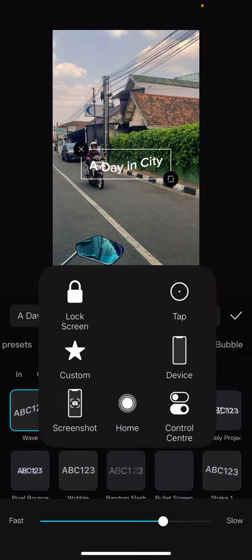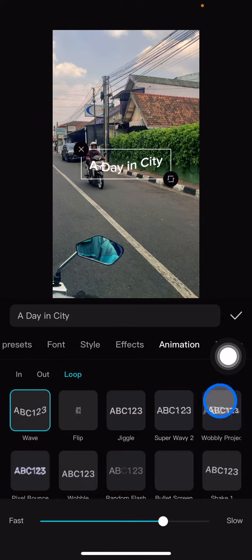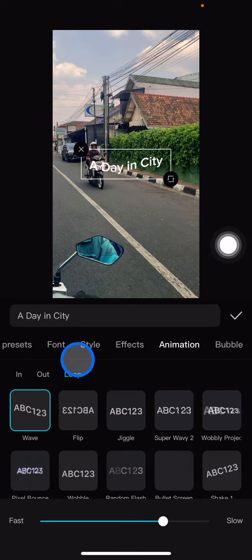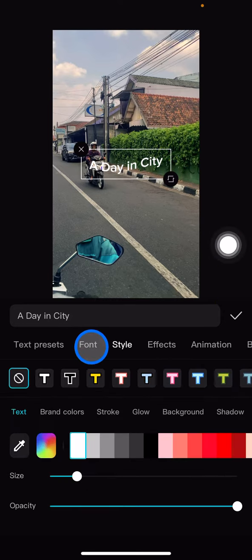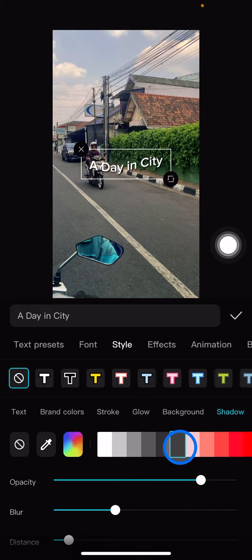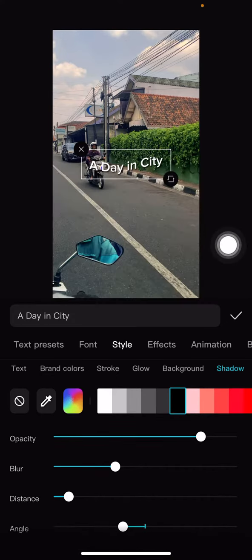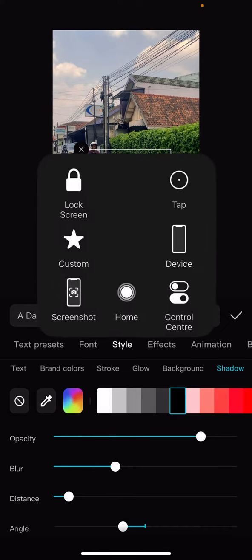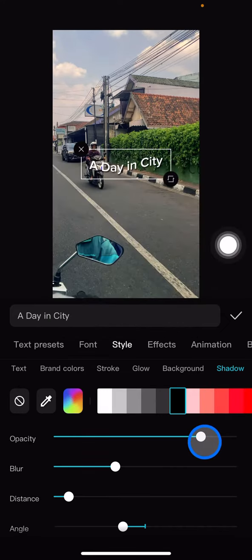And whenever you're done you just need to go back into this tile and jump into the shadow and choose this black shadow, and adjust the shadow's intensity on the text. Make the opacity more compact by dragging this point to the right side.